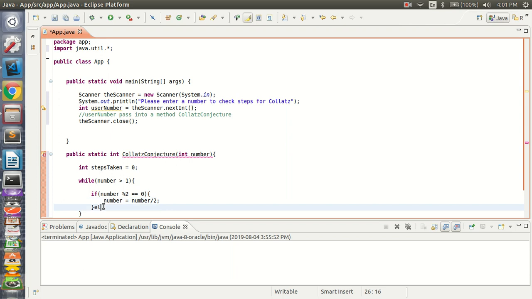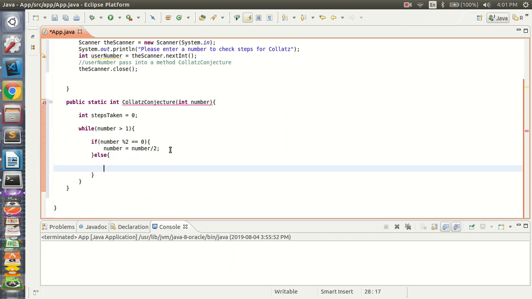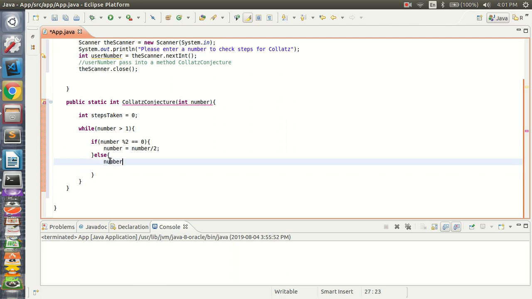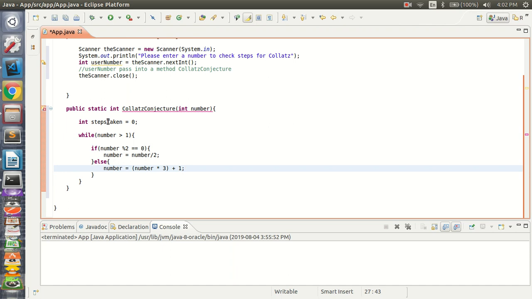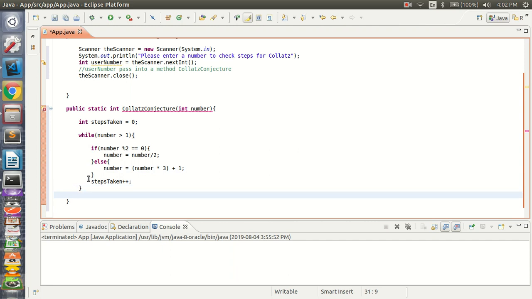Else, if the number is not an even number, what we do then is say number is equal to number multiplied by 3, add 1, and I'm just going to add parentheses around number times 3, which gives it the highest mathematical precedence. In other words, we want to make sure that our number is multiplied by 3 before we add 1 to it. And then outside of our if-else statement, we are going to increment stepsTaken. So stepsTaken++ will increment it. And then outside of our while loop, we're going to return stepsTaken. And notice now, because I've returned an int, our errors go away.